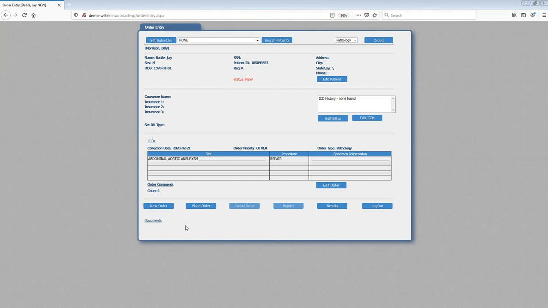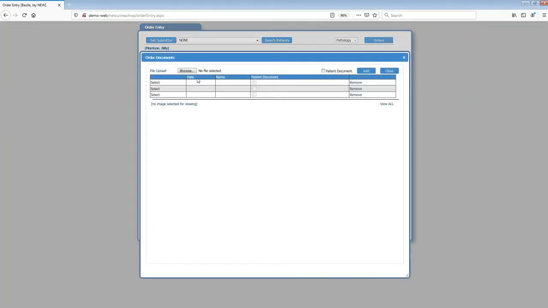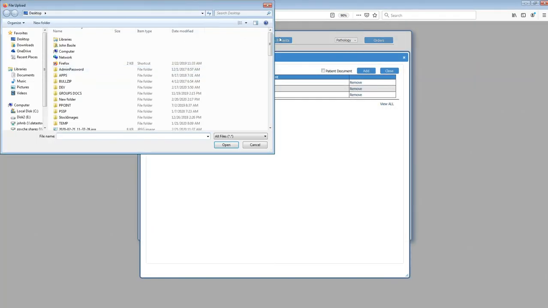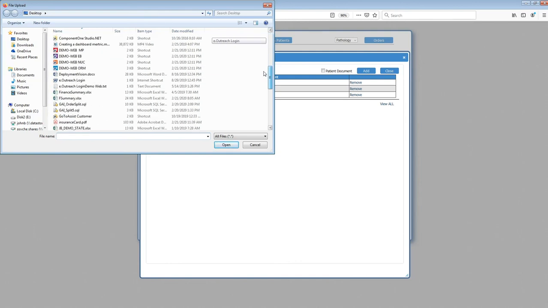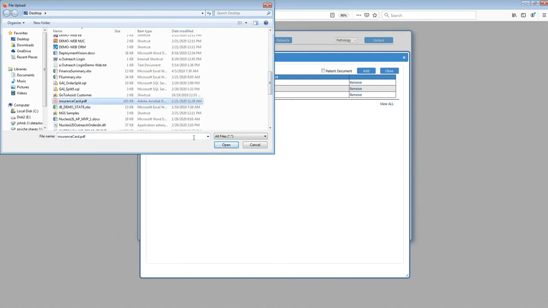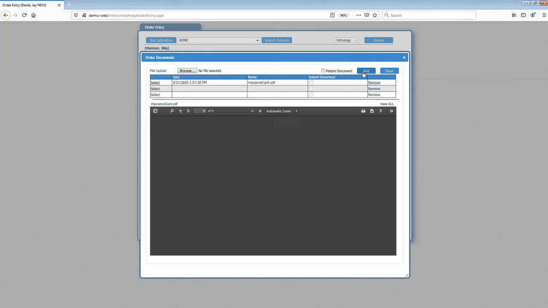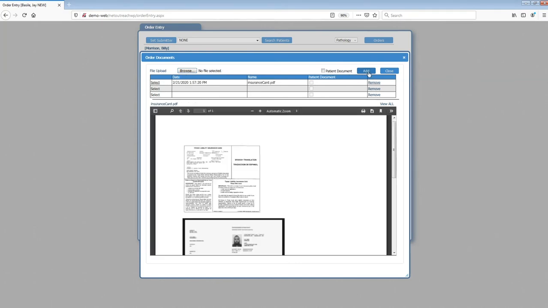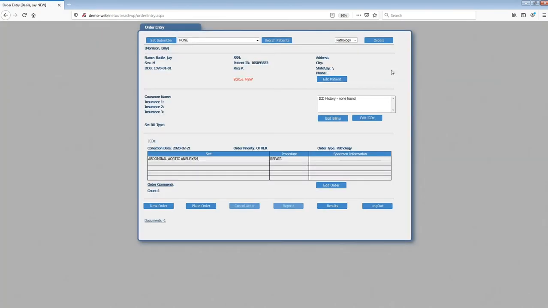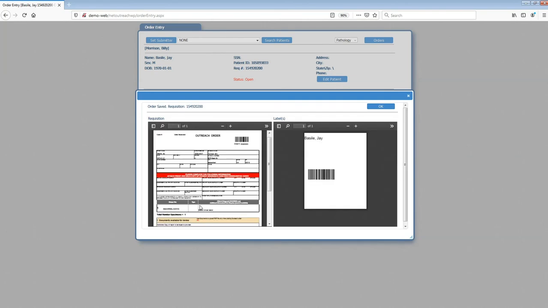If I'd like to add some documents to the case, maybe an insurance card or other relevant documents, I can simply click the Documents link and browse to my local file system, where maybe I'm going to select an insurance card and add that to the order. And that information will also be passed along to the lab. And then I can simply place the order. At that point in time, the system's going to go ahead and generate a requisition and any labels if configured to do so.